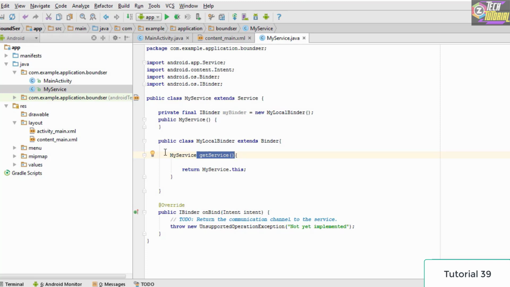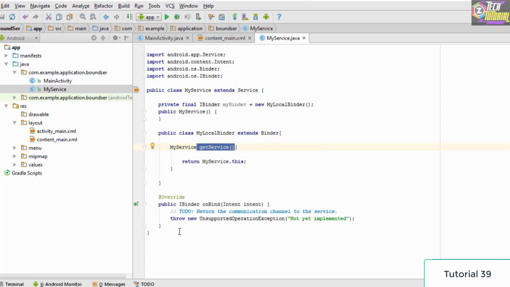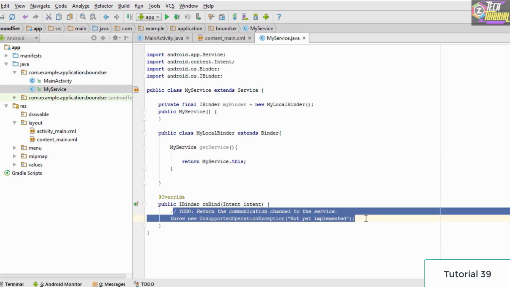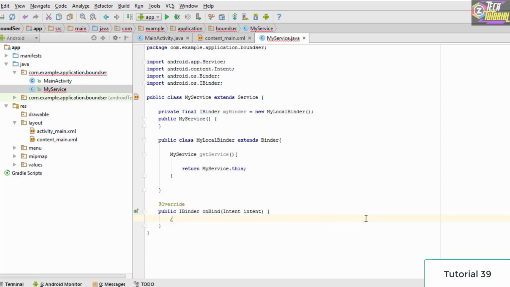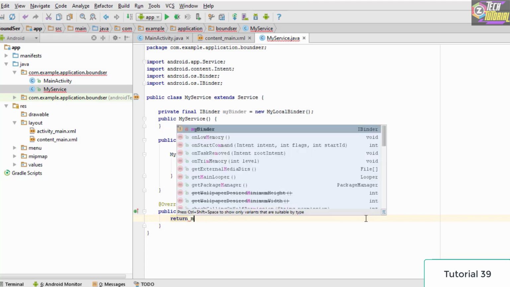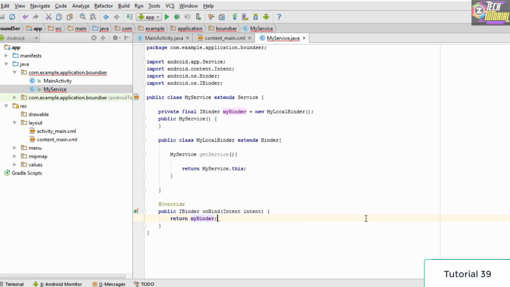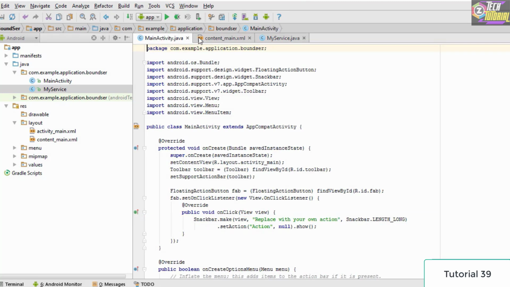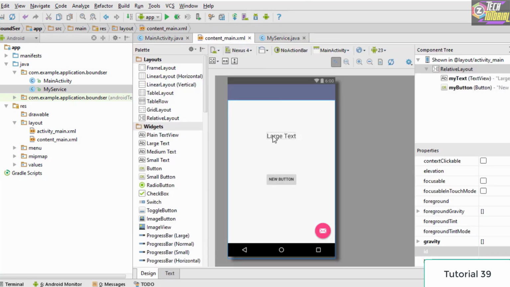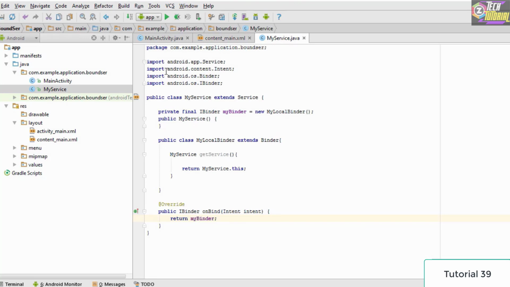Now the next thing we need to do is switch to this IBinder, which is basically a binder. We simply delete everything in this and return my binder. So we type return my binder. Once this is done, the next thing we need to do is create a method which is going to be used to set this text to the current time.